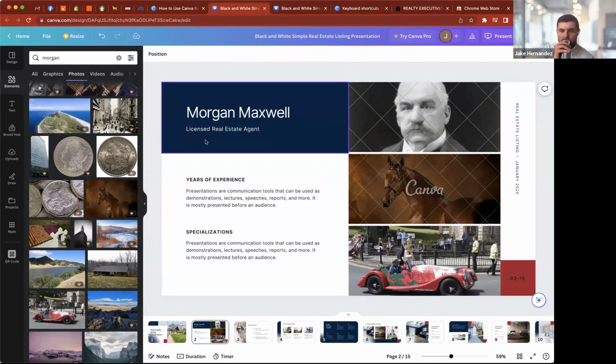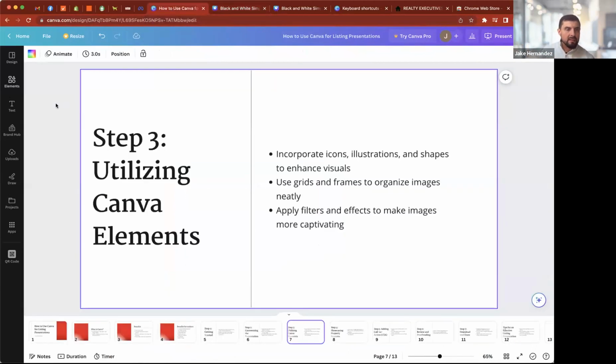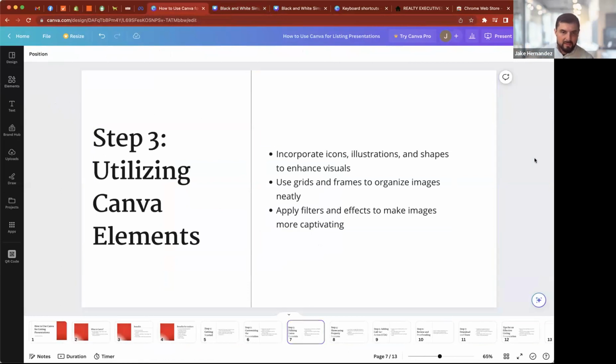Now elements, actually I'll show you guys after when we're creating our contact info on our CTA. I can show you guys how to pull cool little elements to create a contact information page. So yeah, so we apply filters.